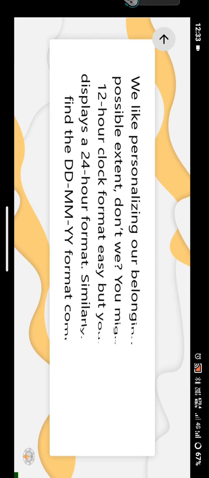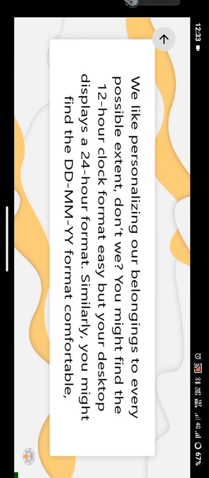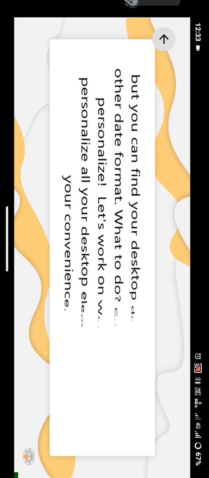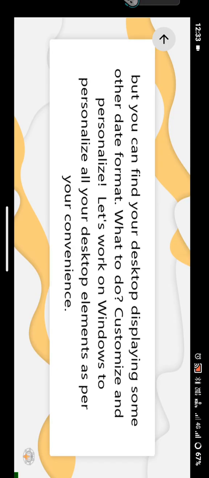We like personalizing our belongings to every possible extent, don't we? You might find the 12-hour clock format easy, but your desktop displays a 24-hour format. Similarly, you might find the day, month, year format comfortable, but you can find your desktop displaying some other date format. What to do? Customize and personalize. Let's work on Windows to personalize all your desktop elements as per your convenience.